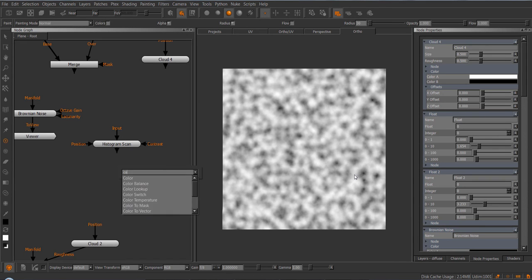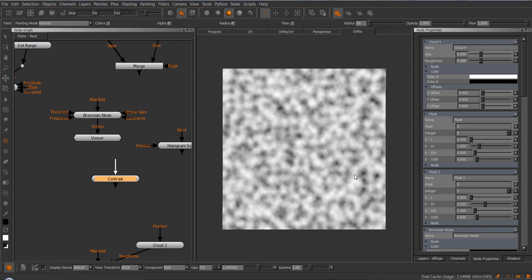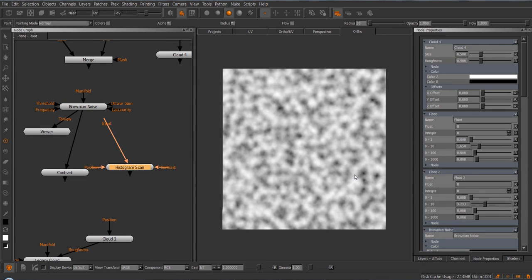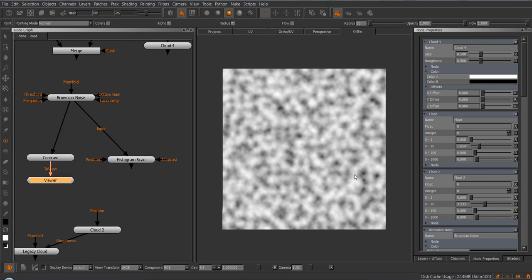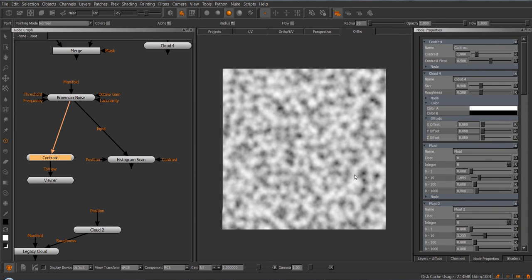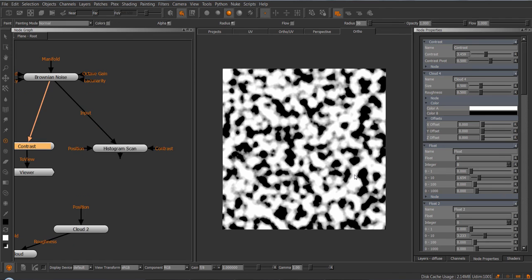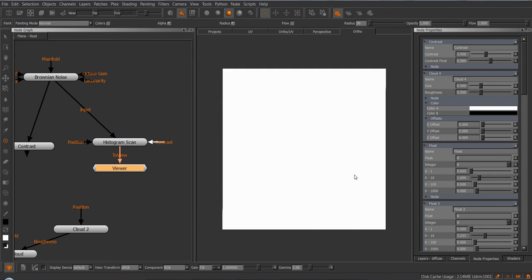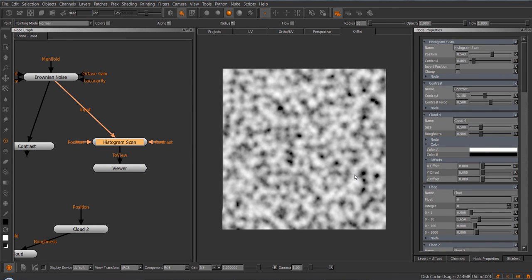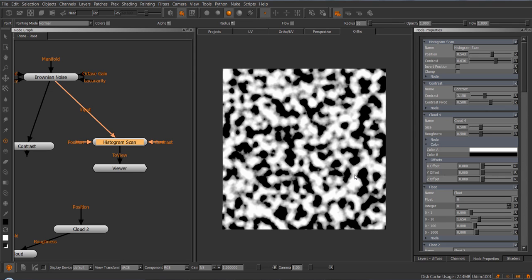So if we just create a contrast node as a comparison, I'm just going to attach this to the Brownian noise and attach the input of the histogram scan to the Brownian noise as well. So open the contrast node, as you would expect a contrast node to be. Now let's take a look at the histogram scan node. That's basically just a slightly different version with a slightly different computation internally, but it's more in line with what Substance Designer is doing in its node, which is called histogram scan as well. So it's just like having the same values in both applications.